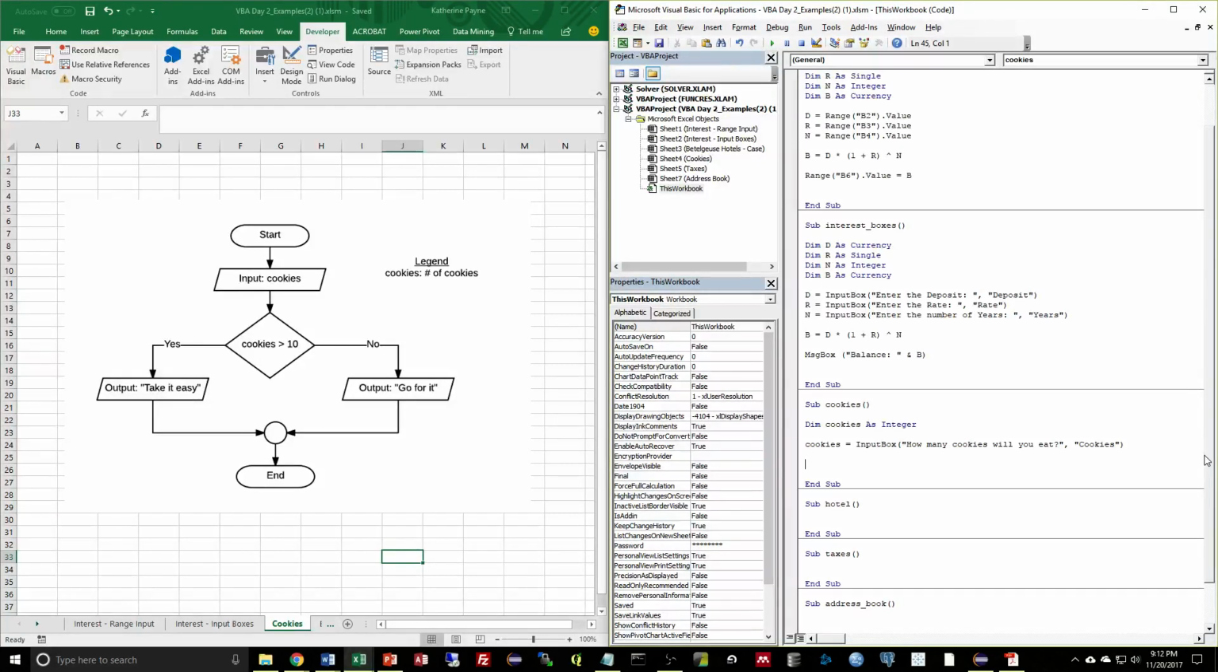In order to do that, we're going to use the If, Then, Else statements. So we're going to say If cookies is greater than 10, just like it says on the chart, Then. Notice if you have If, then you've got to have Then in VBA. These are the reserved words. If, then your condition, followed by Then.